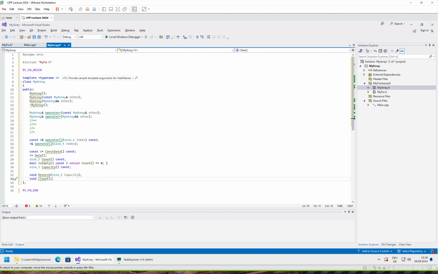Okay, so let's see. We have the most basic functions. You can reserve some capacity. You can clear the content. You can check if it's empty. You can find out how many elements there are. You can access elements. All right, and we will also need, of course, something to add elements to the array. This I forgot. So let's add some append function. Void append, const reference value.